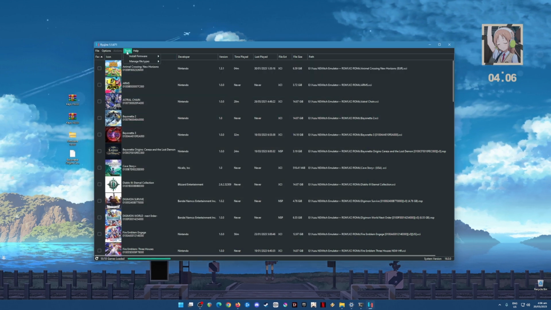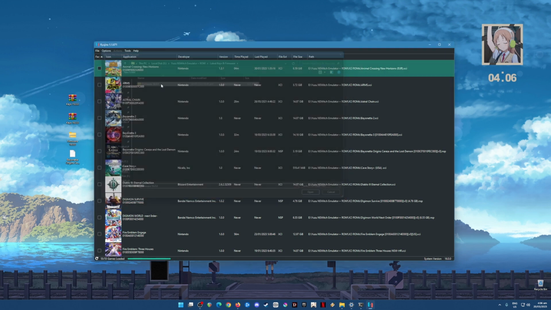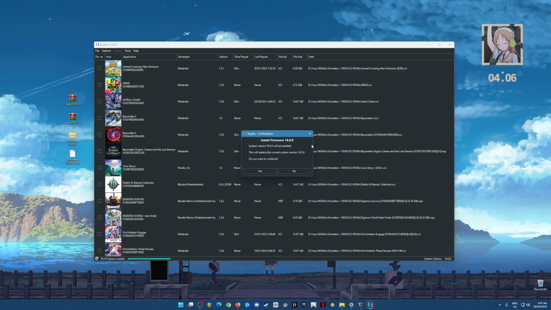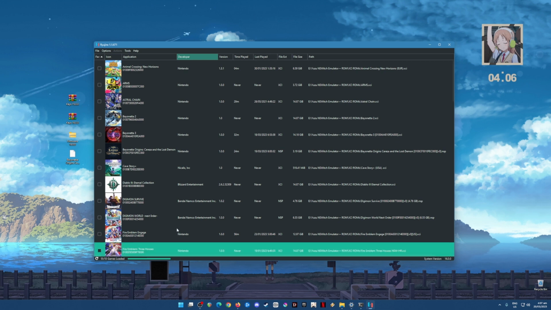To do this, just go to Tools, Install a firmware from XCI or zip file. Click on that, and then choose firmware version 16 in order for you to install the firmware. It'll ask if you want to install, say yes, and it will say successfully installed. You'll know that it's successful because it will say here system version 16.00.